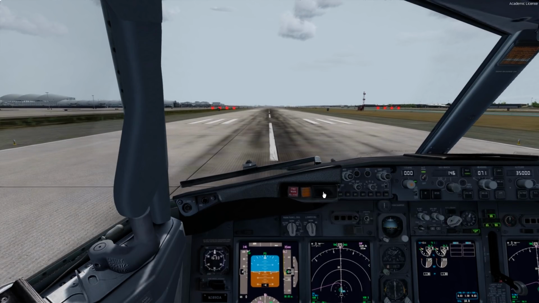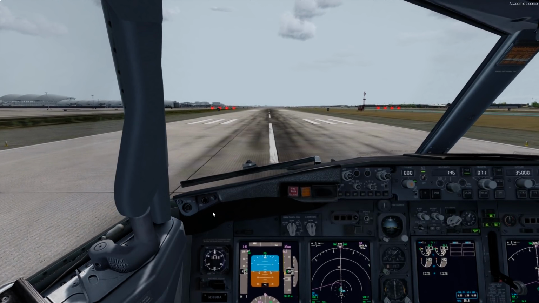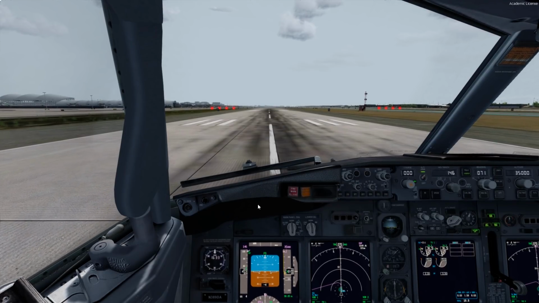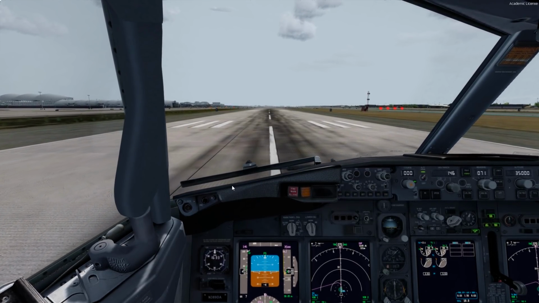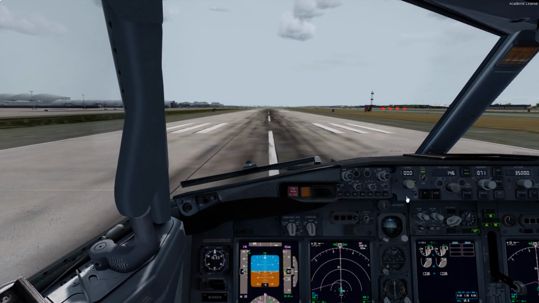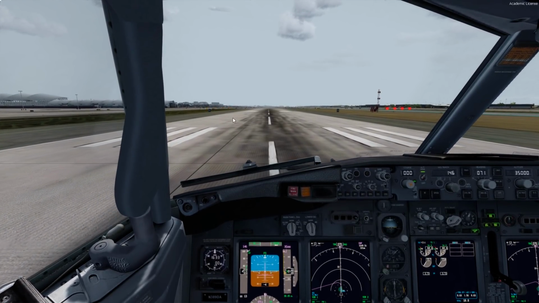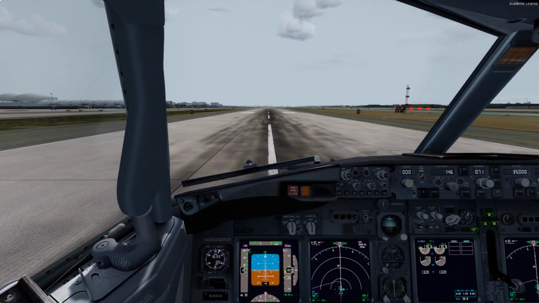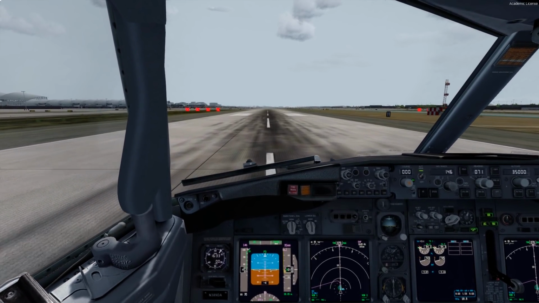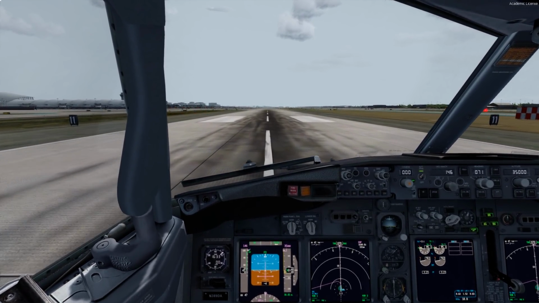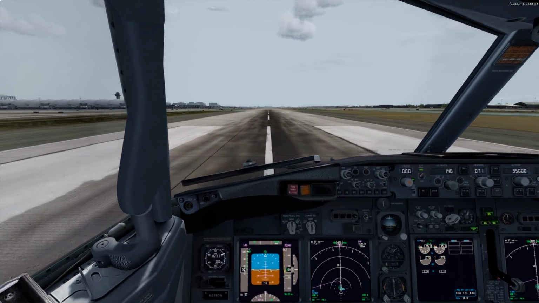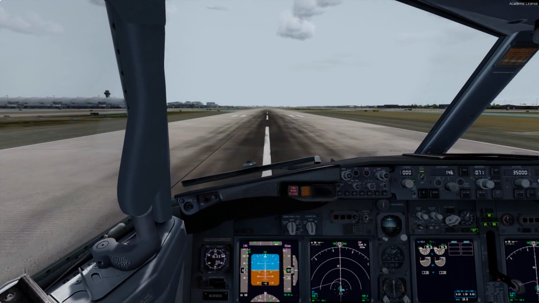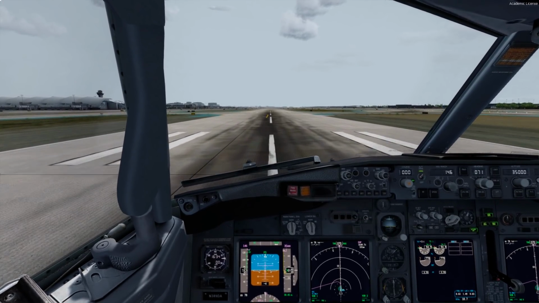Right, okay. 40% N1. Just let the engine stabilise. And I'm going to go straight in. Toga, start the clock. Here we go. We're all set. Everything's all set up and everything. Actually managing to keep it in the centre line for a change.